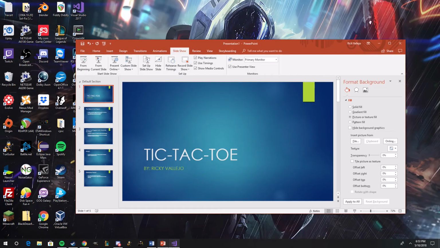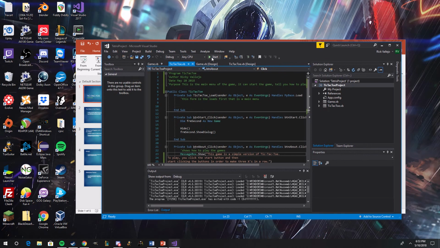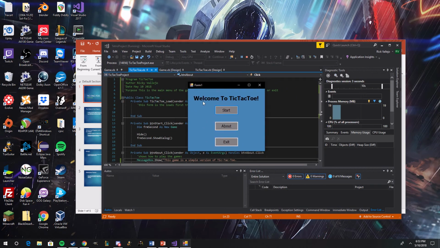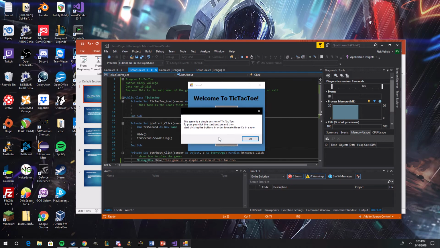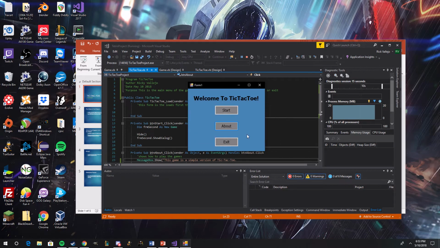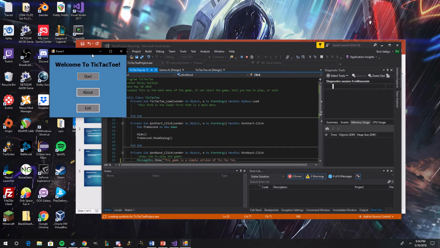Alright, so I will now show you the program. Here it is. So, welcome to tic-tac-toe. I'll show you the other stuff before we get into the game. You click about, and it tells you what it does and how to play it. And then if you click exit, it closes the program. So let's go back into it.